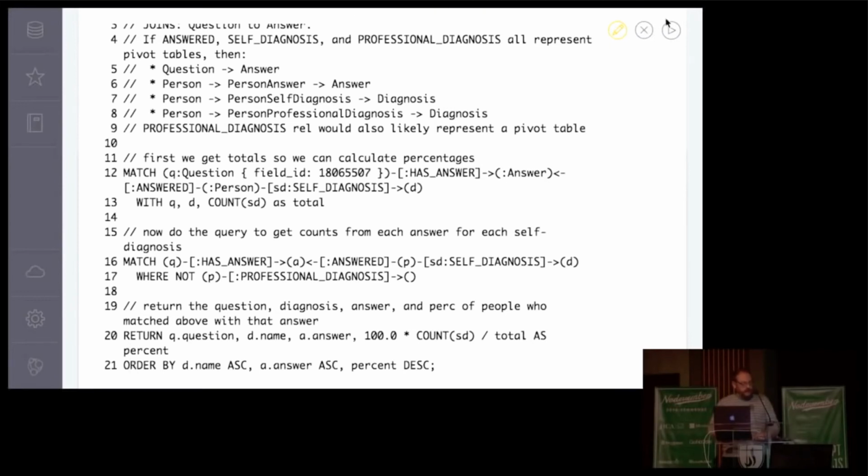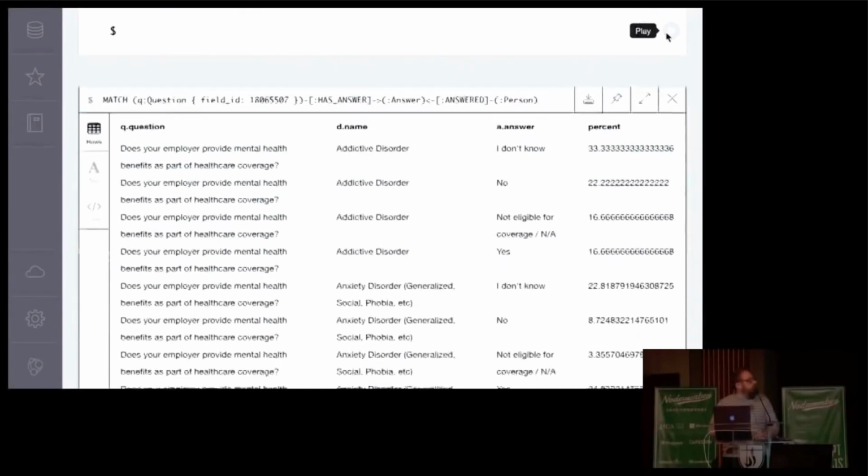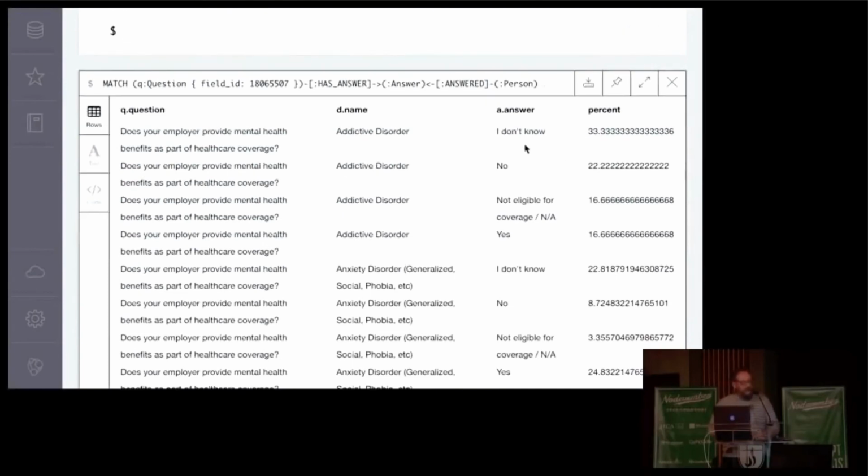That is, depending on how I formatted it, 5 lines of code. It wraps a little bit. But this gives us a breakdown of, okay, here's the question. It's the same question every time. Here's the disorder they have. This is the answer that they gave if they have that disorder. And this is the percentage of people who have that disorder who answered that question like that.